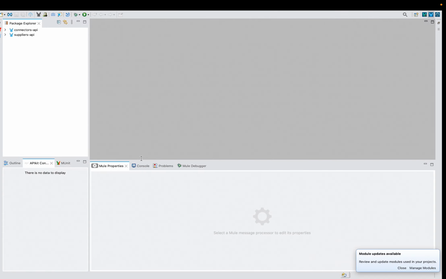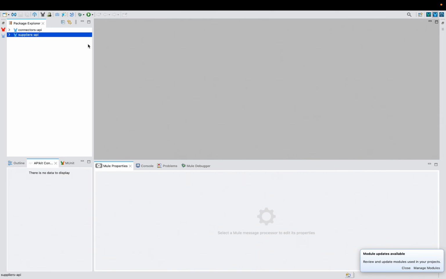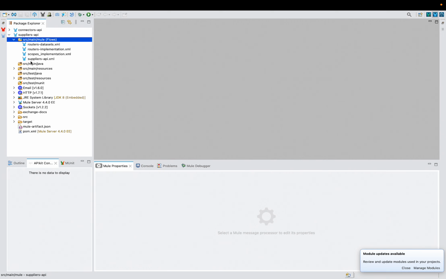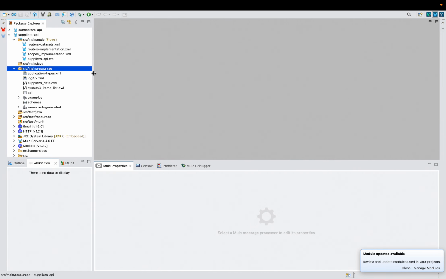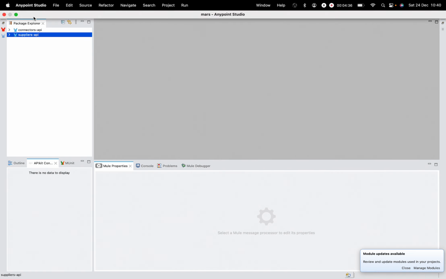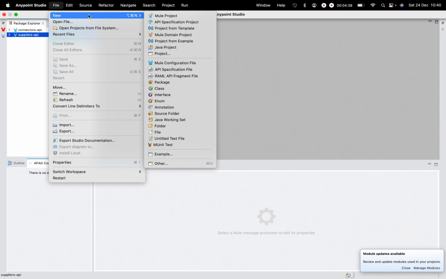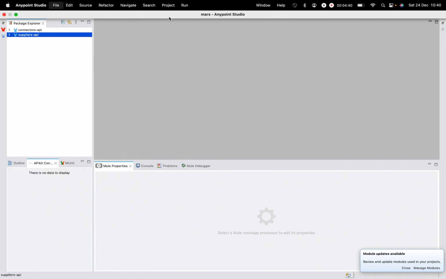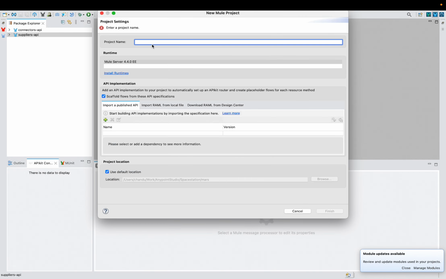Go to Anypoint Studio, and within Anypoint Studio we have the suppliers API, and as of now we can see that only these XML files are available, and in source main resources there are no API files. So I am going to download the RAML as a new project. First click on file, new, Mule project, and here we need to provide an API project name.